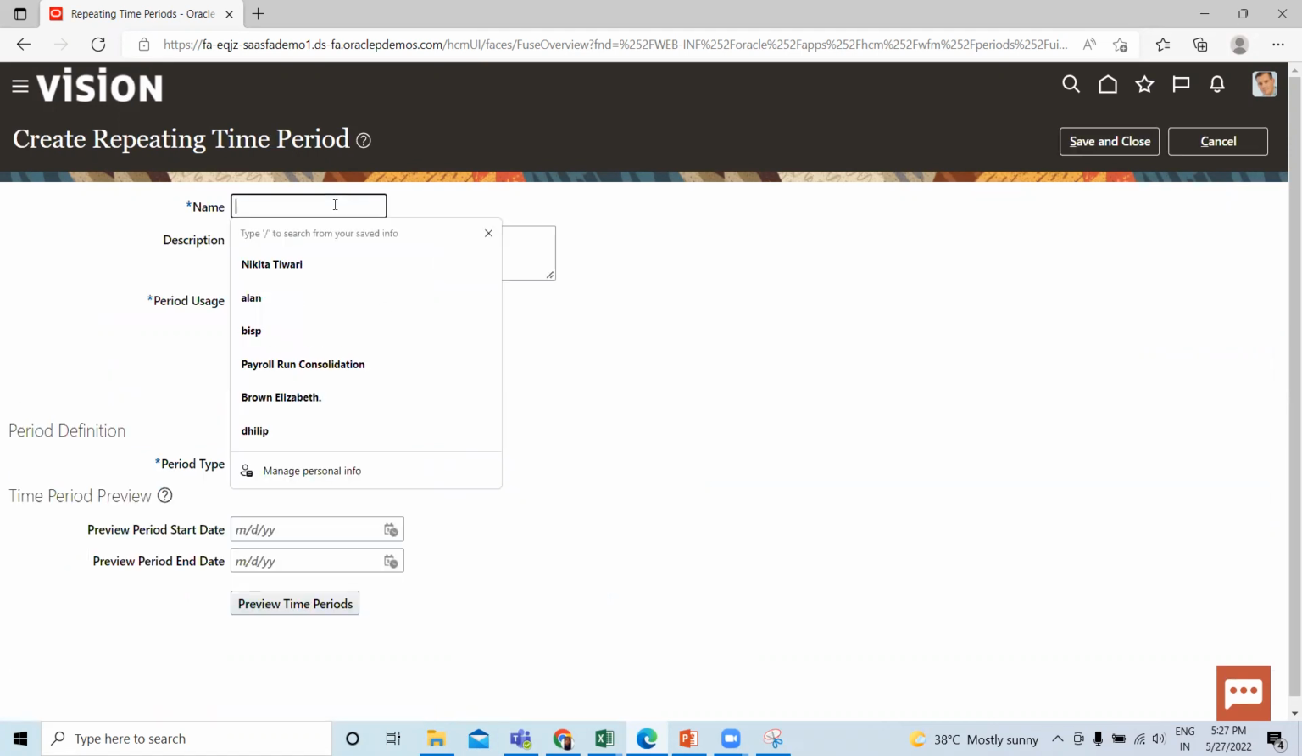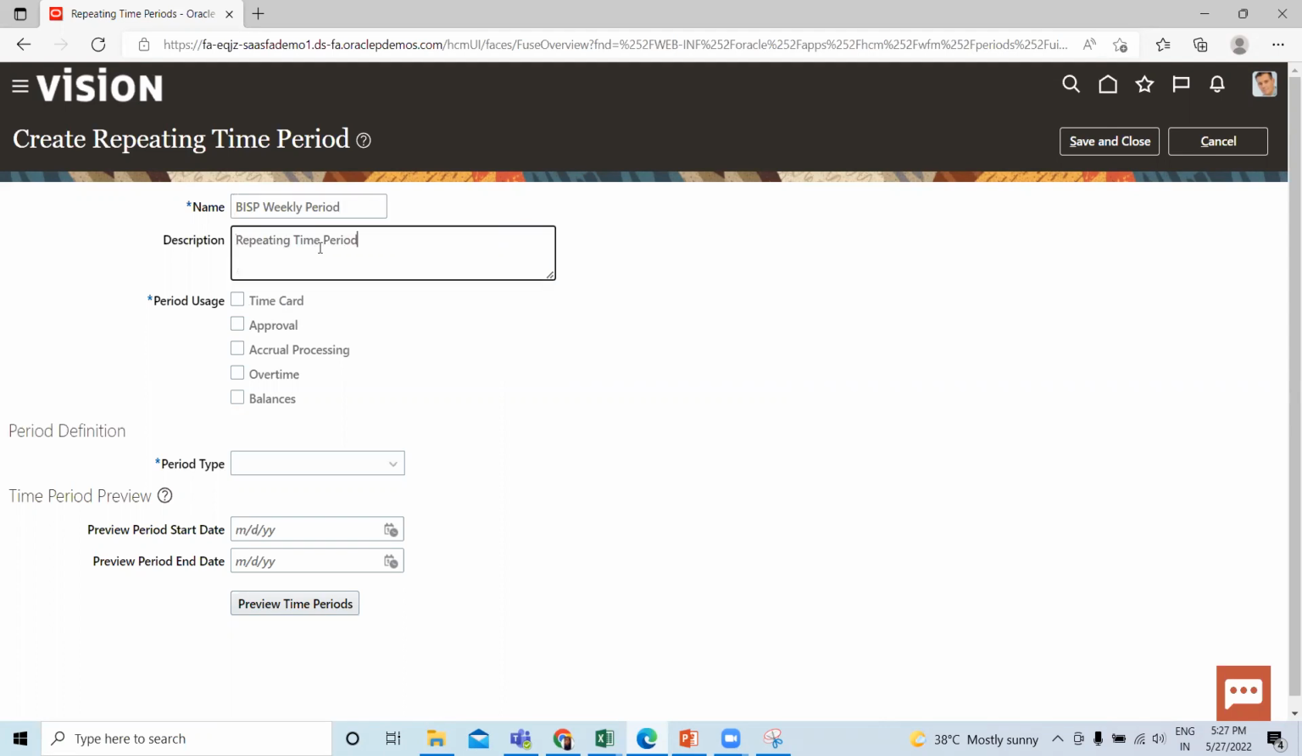Give the name for the repeating time period, and the description. And here you can see there are 5 period uses which you use under the repeating time period. So what happens when we select the time card? It's how often people need to submit their time card. And second is approval, the date range when a submitted time card can be approved, including monthly.